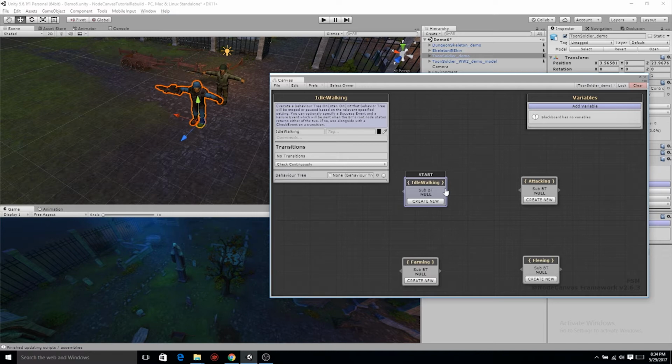So once we have 20, 30 different states that we've built that are congruent or the same for all characters, you can see how quick and easy it can be to build up a character that can be different from the other ones, as one character may only need farming, fleeing, and walking. Another character may need idle walking, attacking, and flying, something crazy.